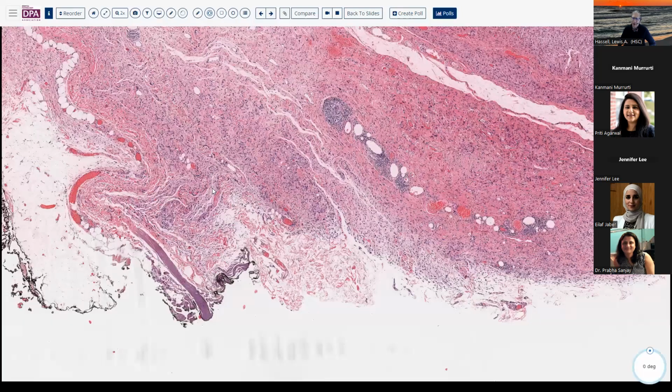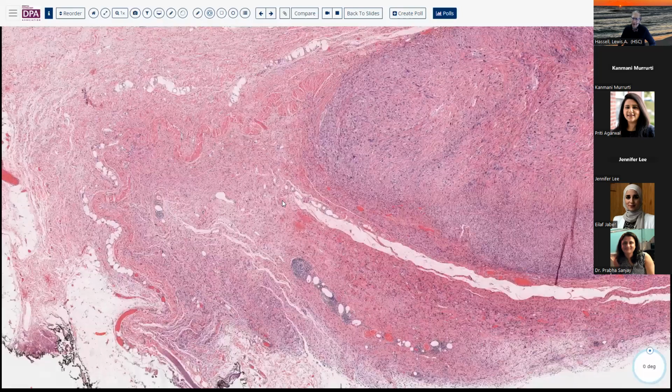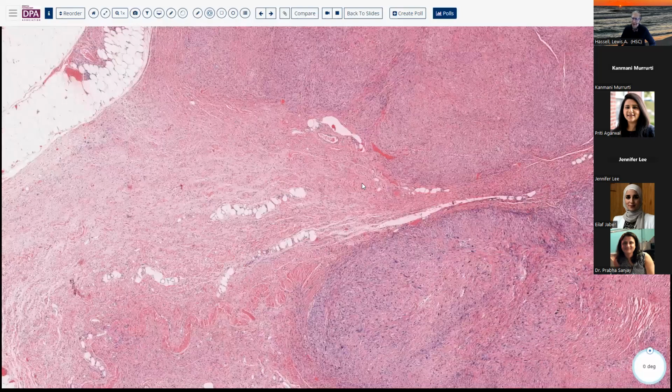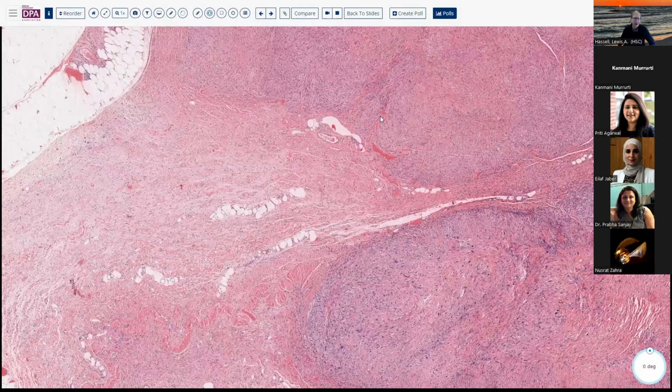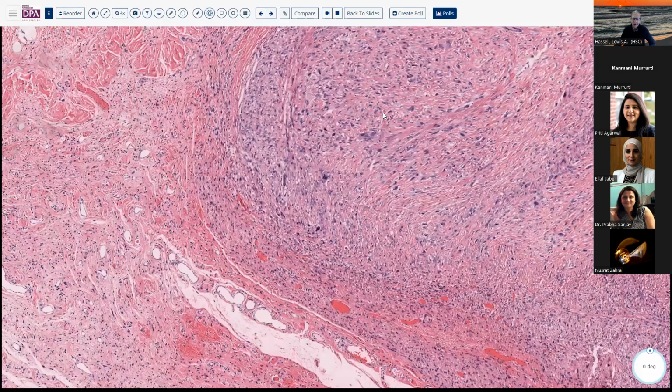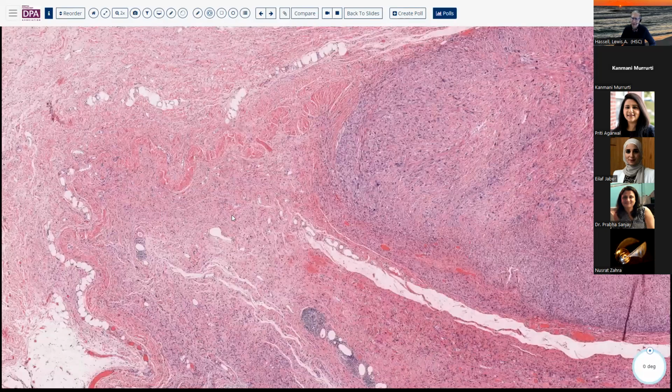For example, it looks as though we have a little bit of a fascial plane right here, and this tumor is spanning or encompassing the fascial plane. And here we clearly have tumor over here. This highly cellular, highly pleomorphic tumor is our undifferentiated pleomorphic sarcoma. But what do we do with this more cellular tissue here?